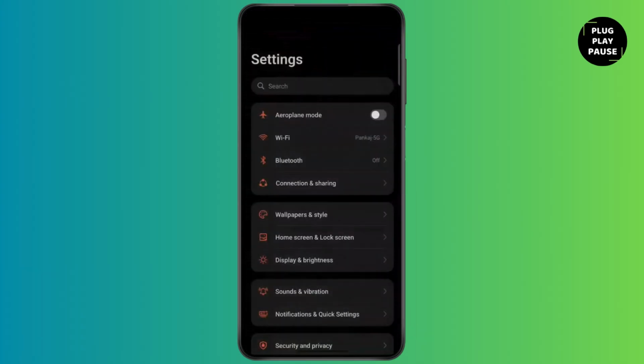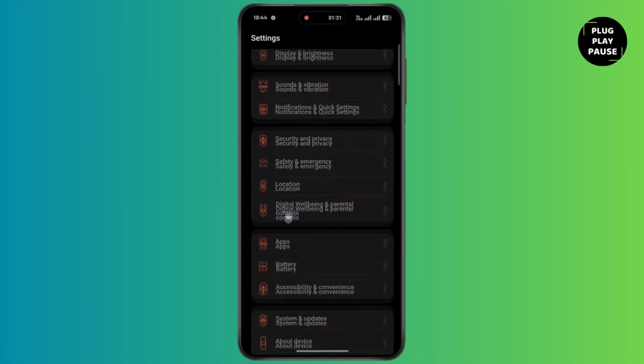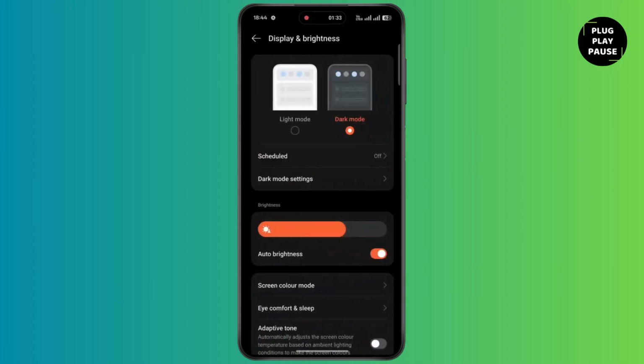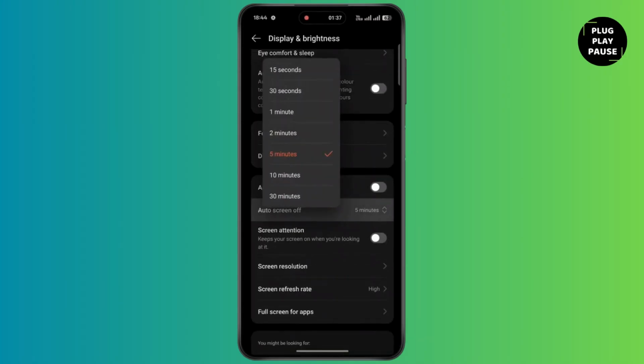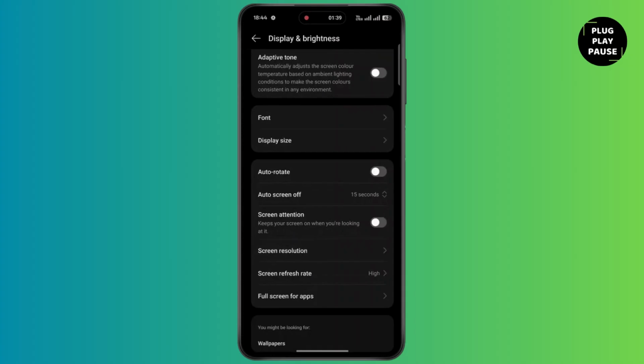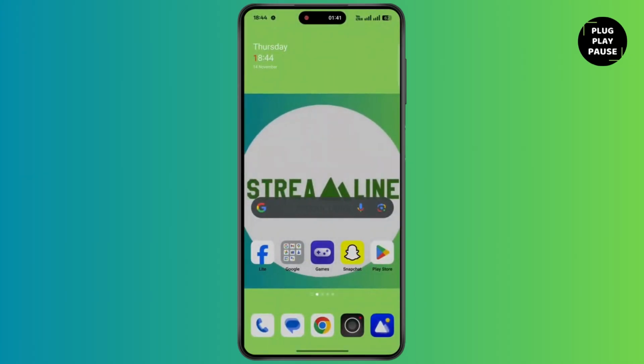Now when you go to settings, now scroll down and tap on display and brightness. Again scroll down. I will select 15 seconds. Now go back to your home screen. As you can see, I am not touching my screen here. As you can see, it's been 15 seconds and my screen is still awake.